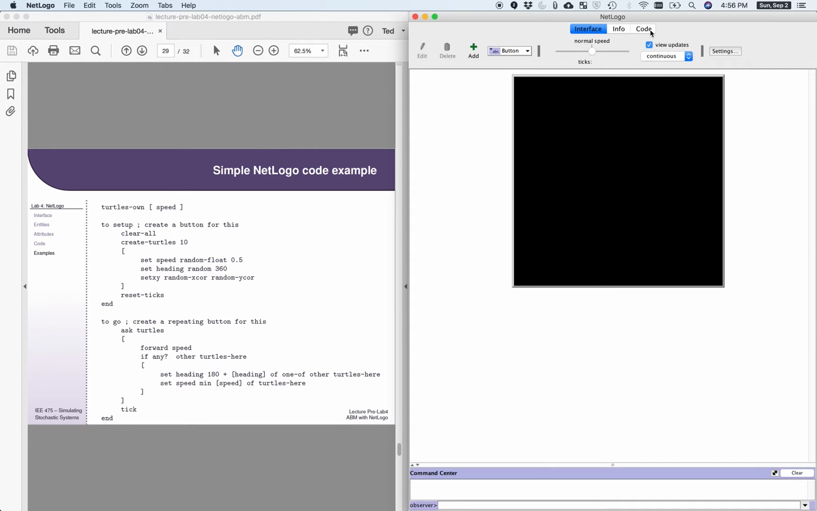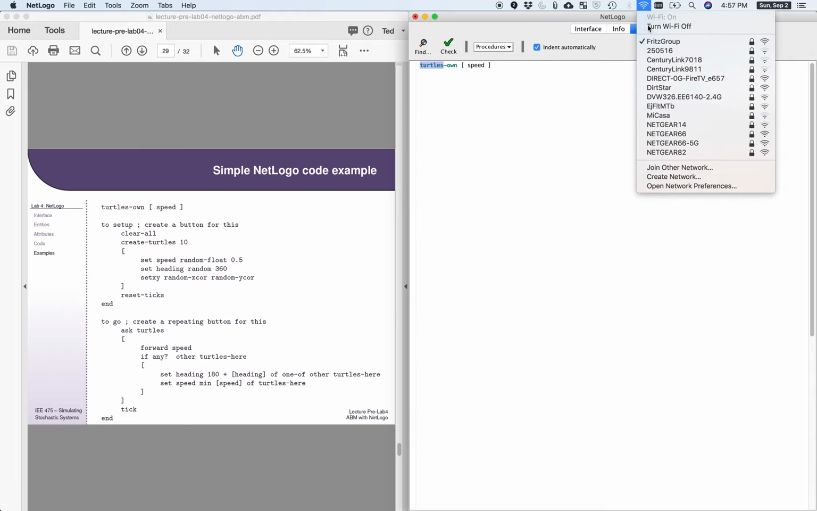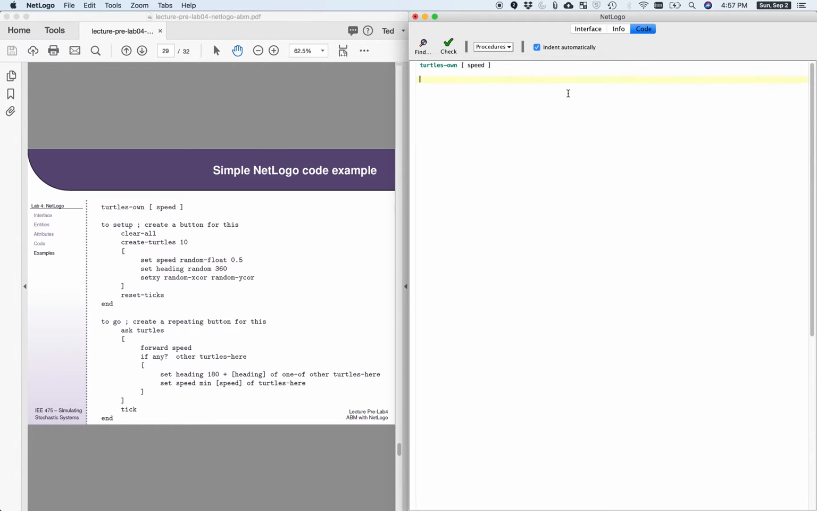And then I'm going to go into my code and type out everything I have here. So turtles-own speed creates an attribute called speed that is accessible to the turtles. If we look at the next thing, to setup, this is my routine that I will use to actually create all of the turtles. And I'll remind you and me that I will need to create a button that calls this, because it doesn't get called automatically.